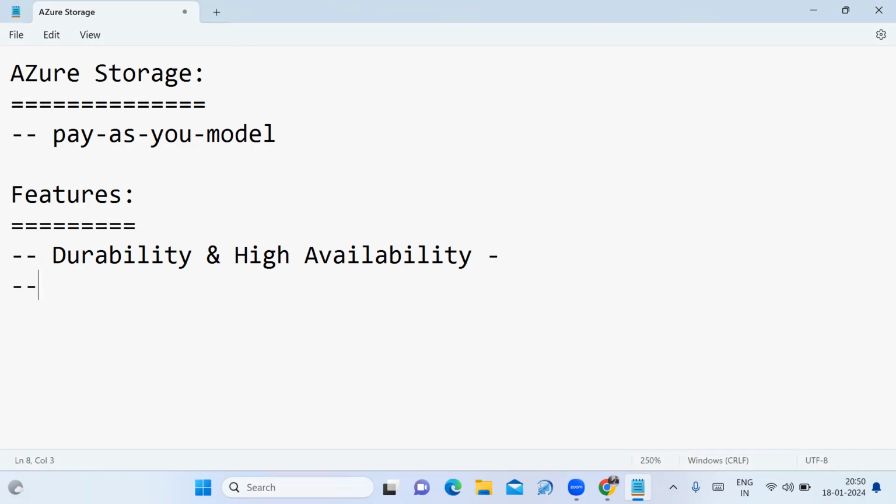Another feature it is providing is scalability. The storage is massively scalable, depending on the requirements. Data is automatically scaled up to accommodate any peak demands. It is also providing the feature of security, through shared access signatures.